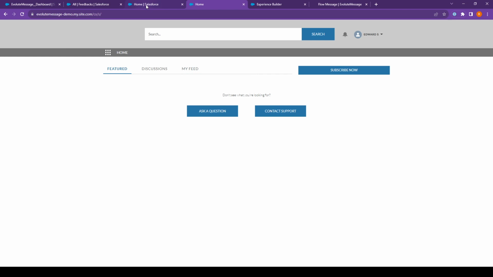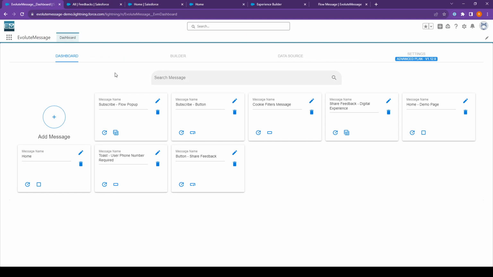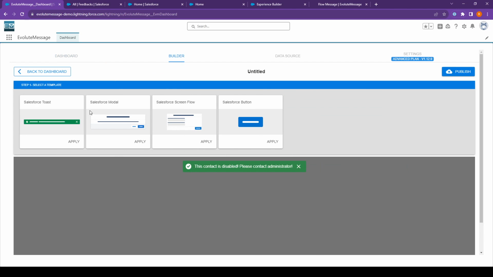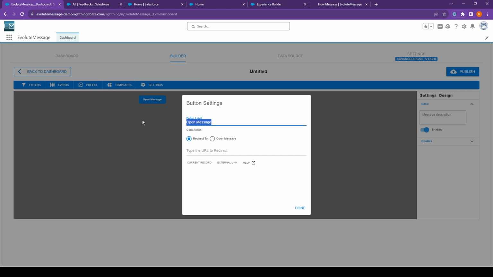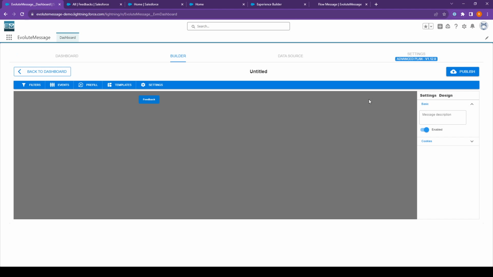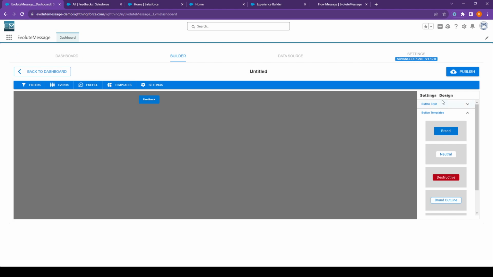So let's start again with how we add the feedback button. The first thing, we have to create a message, and that's an advanced component. And then here when I click add, I have 4 templates right now, and I'm going to choose the button one because I'm going to start with just the button for now, and I'm going to name it just feedback. And I will open a message, but I don't have the message created yet. So you click done, and then the design.